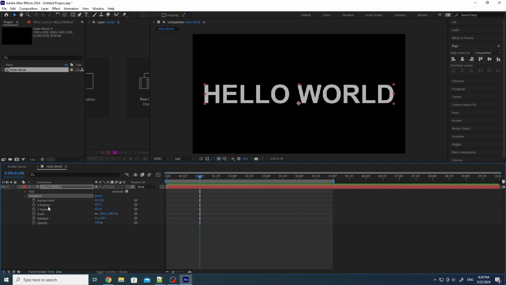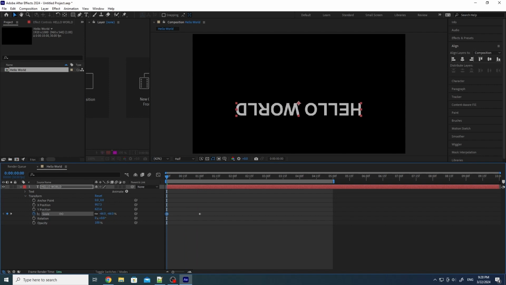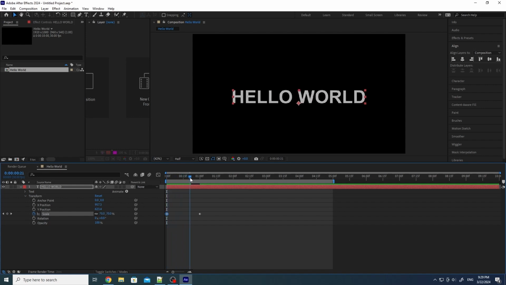Position to 1 second on the timeline, then look for the scale property and click on the stopwatch on the left. You have created your first keyframe. Then move to 0 and you can modify the property. Let's put 0. This is your second keyframe. If you move between the two, you can see the animation.